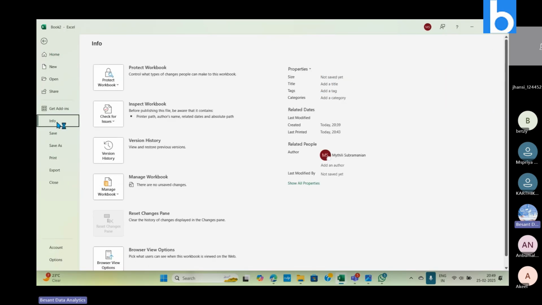Okay, info: you have, say suppose, the file size, when it was created, when it was printed, or maybe when it was modified, who is the owner or the author, all those things you'll get. Size, as of now we have not saved it, so I'm not able to see the size. Once it gets saved, you'll see how many bytes of data it is. Is there any version that we are maintaining for this particular workbook? If yes, I'll get the version history.